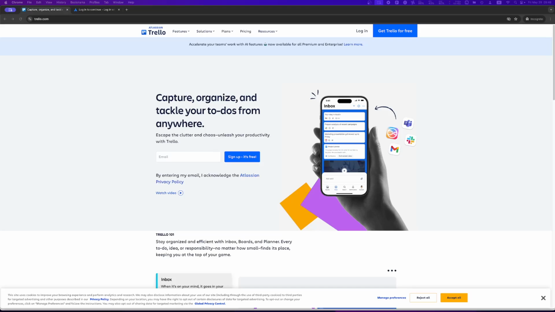Whether you're tracking deadlines, following up on team assignments, or simply organizing your workflow, these steps will help you customize your view and stay on top of your tasks. Let's dive in and get started.